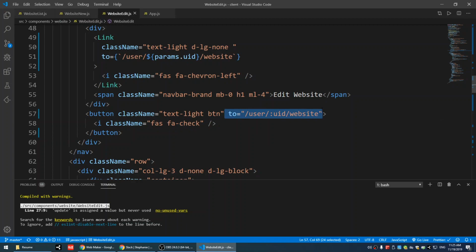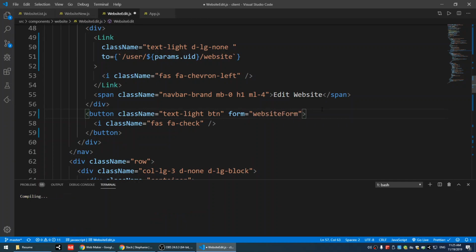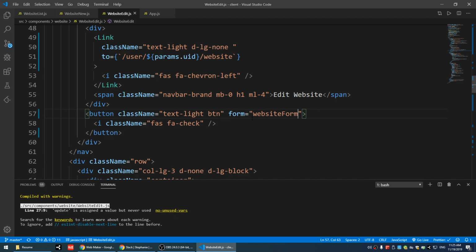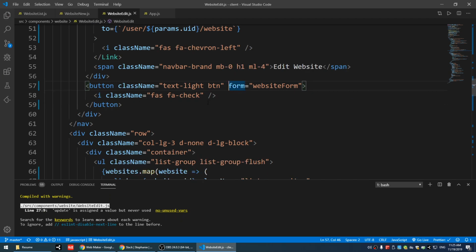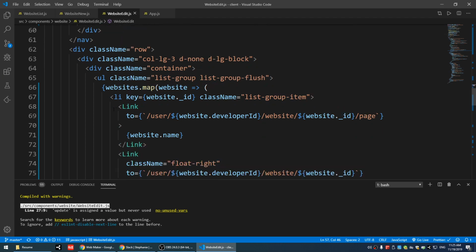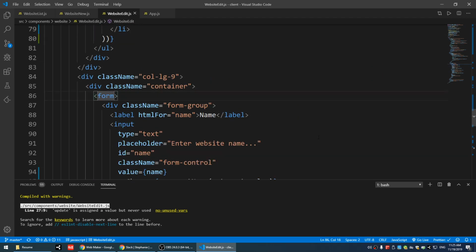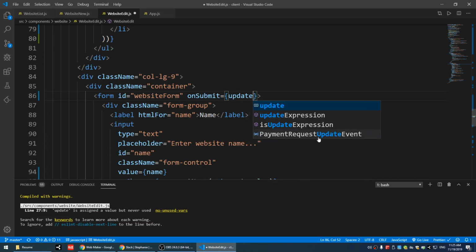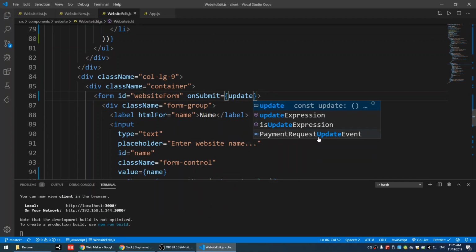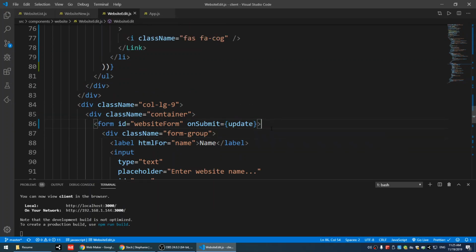here. I have ID, form equals to the website form, or you can call it form 1 or my form. It doesn't matter, just the name. Make sure this form is equal to the form we have inside here. Right? This form has ID equals to website form, same name, and onSubmit equals to the function called update. Right? When submitted, it's gonna call the function update. Right? Same thing.